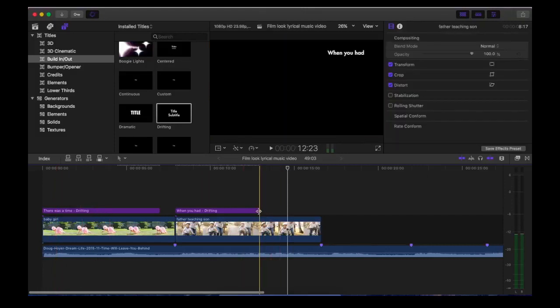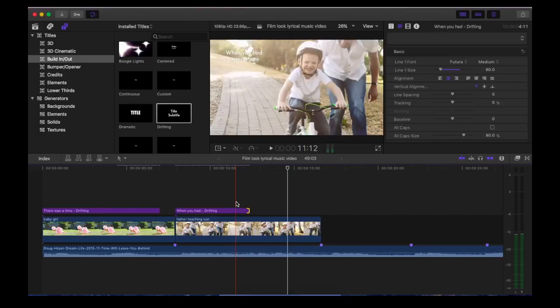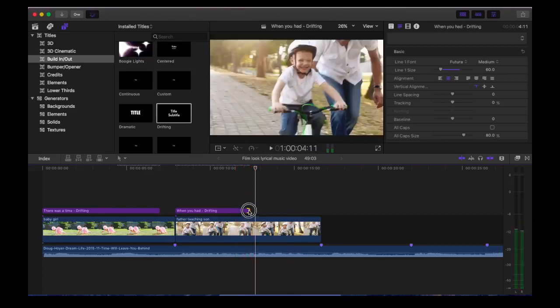Notice that the second title is not disappearing before the next line. Just drag it to the left so that the title disappears before the next lyrics.